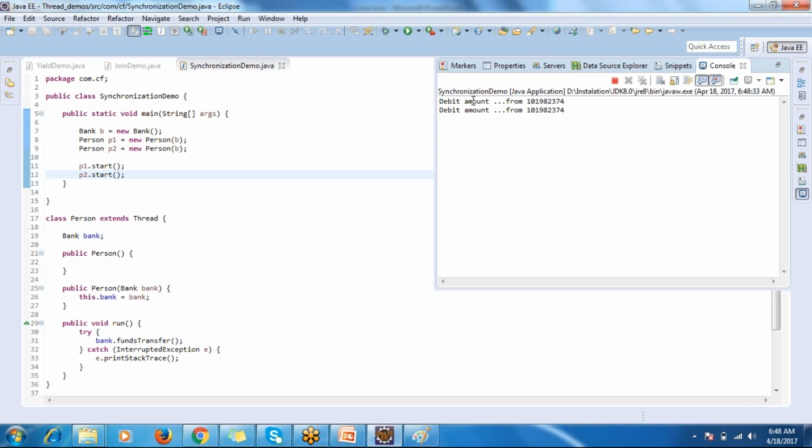Did you see this one? Debit is done at a time and credit is done at a time. So this will create a problem, right? First it's debited one time, after that it's credited a second time. But this is a problem, correct? We should not debit one time and then credit it separately.